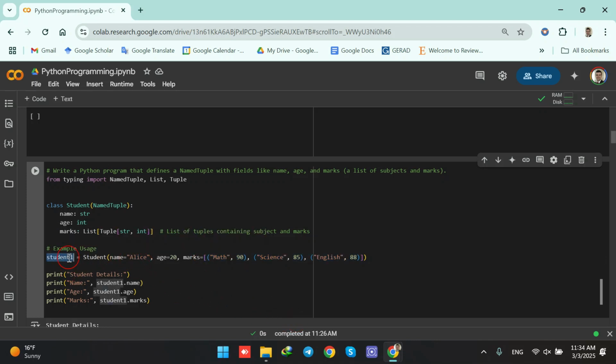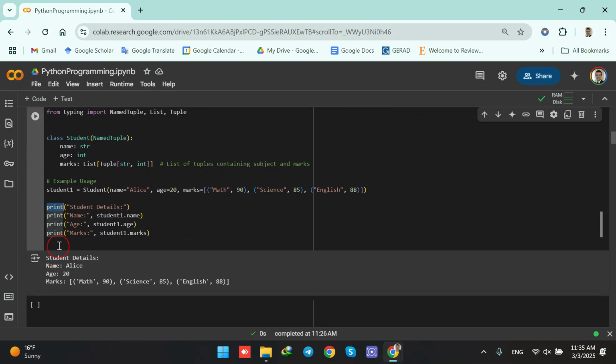So we created the student1 object with all this information, and if we want to print the details, we can use student1.name to access the name, which is Alice. Then we can use student1.age to access the age, and student1.marks to access the marks. So in the output, because we are using the print function here, we can see the student details message. Then the name is Alice, age is 20, and marks: math 90, science 85, and English 88.